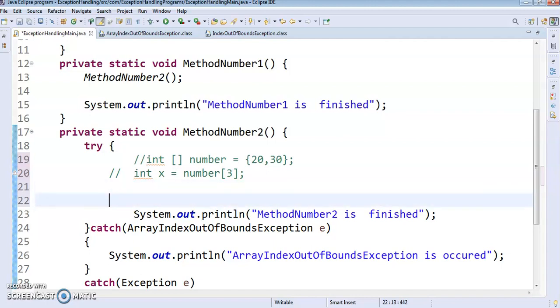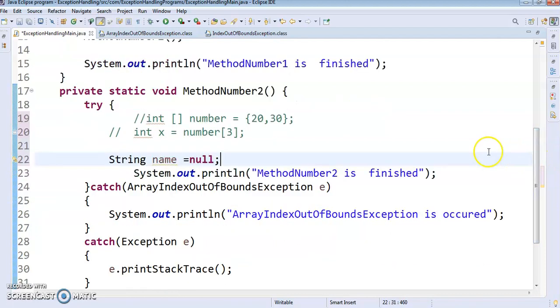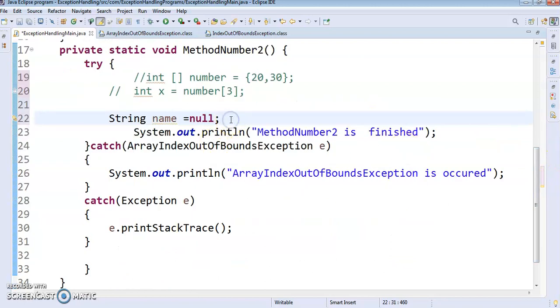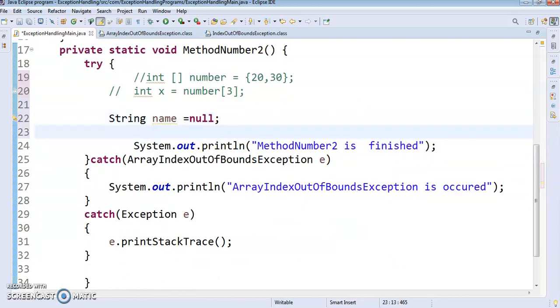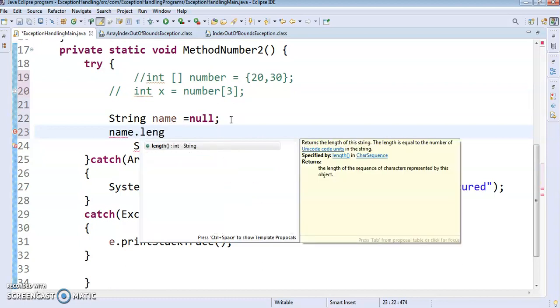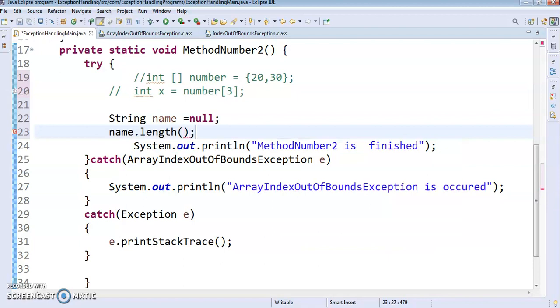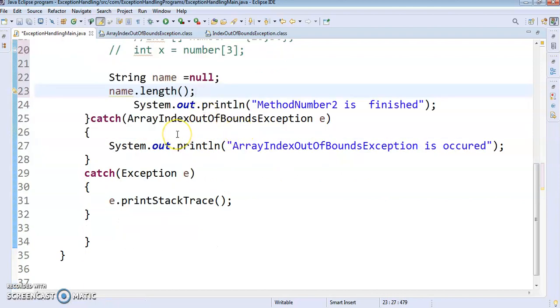Suppose here I'll define one string name equals to null. There are a number of exceptions, out of which we are seeing a few of them. Now if I do name dot length, this line will cause an exception. Why? Because nothing has been assigned to this name variable. So what exception is it going to throw?